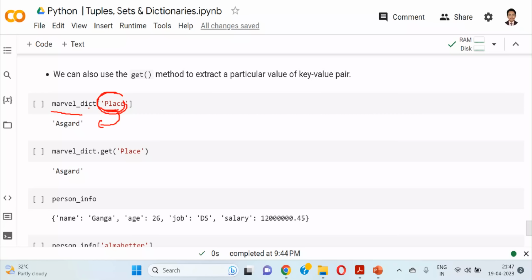Place is the key. If you want this key's value, then you get it like this. And also you can use the dict.get method. This is your dictionary.get('place'). Place is your key. If you give a specified key, then also you will get the value of that key. So these are the two ways in which you can retrieve a particular value by specifying the particular key.